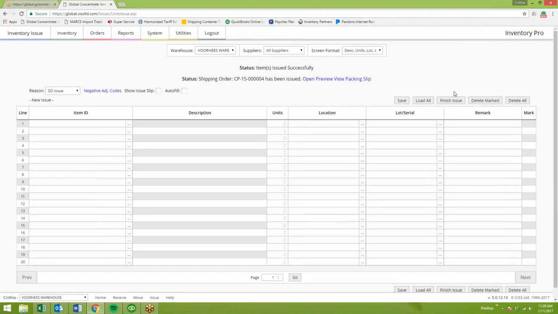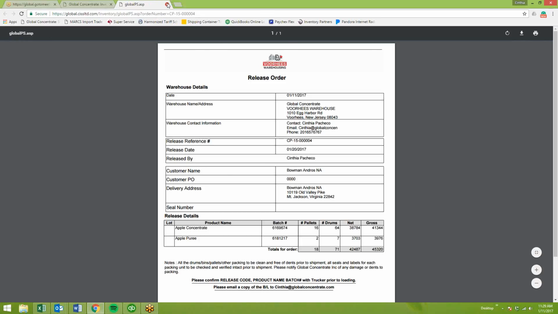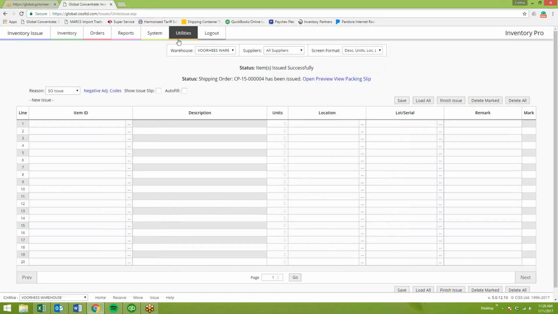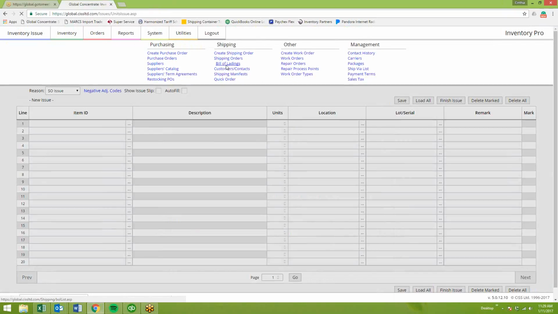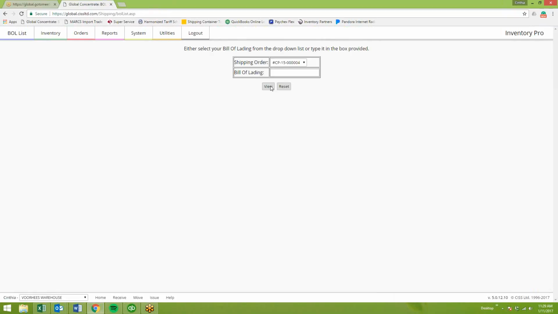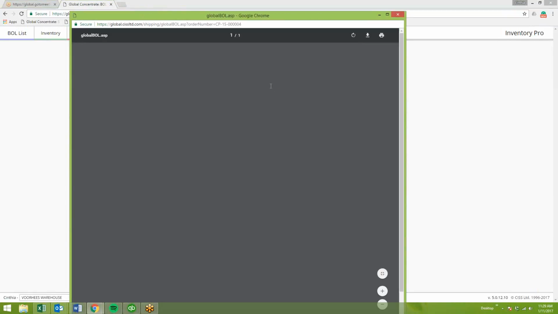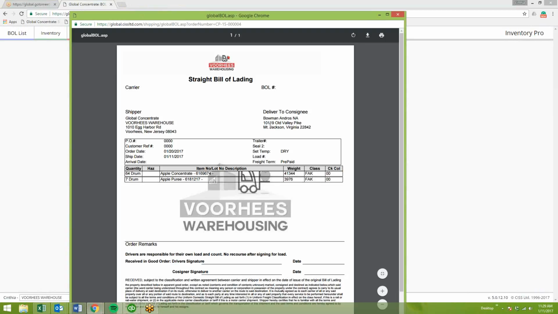Okay, so from here you can print a packing slip right on this page. Additionally, now we can go over and print the bill of lading as well. Do I go view packing? The packing slip is, I believe, the release order. Okay. So now I go to Orders and bill of lading. All right. And then you can select the order and print it.